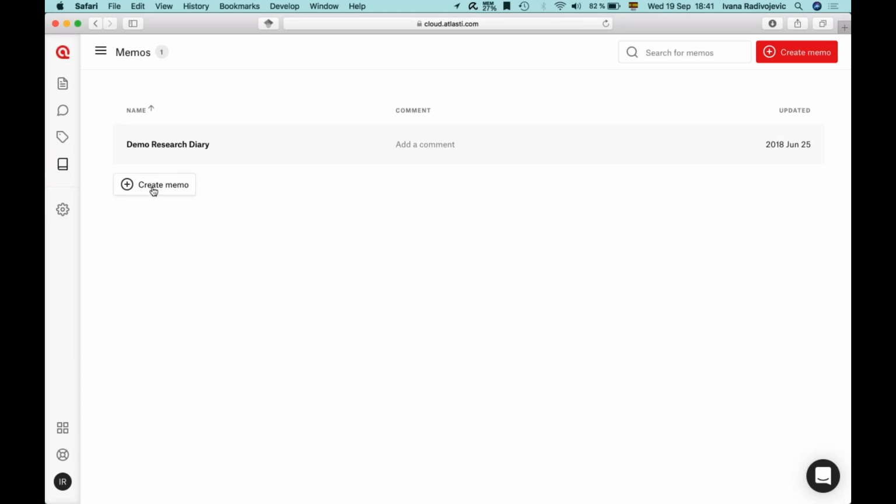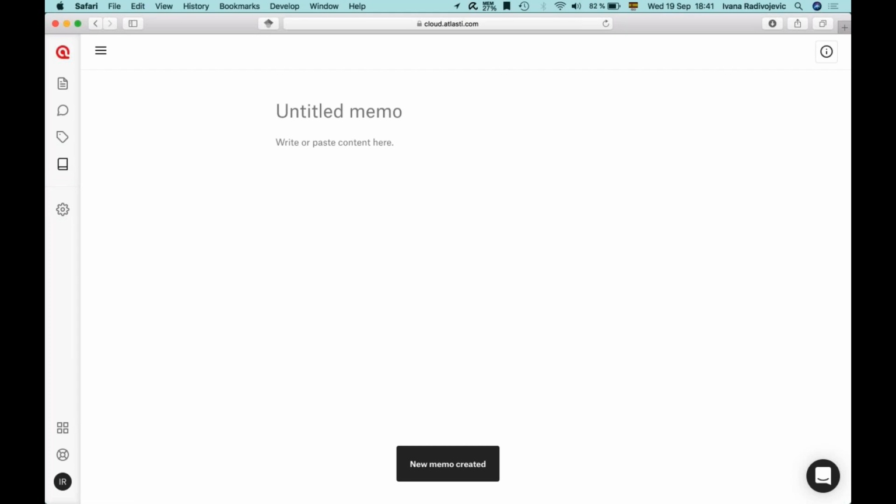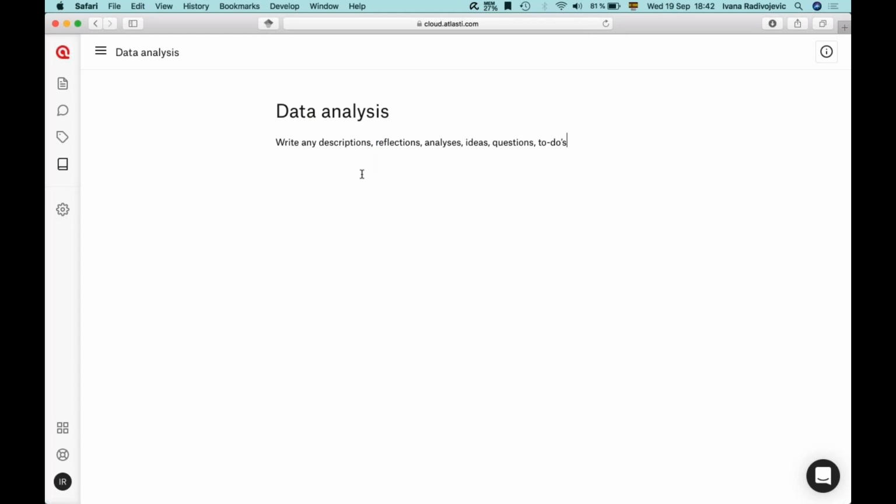And if we ever want to create any new memos, we can just click here. And so we can create new memos about any of our data analysis on any topic that we would like. And you can take advantage of the memos to write any descriptions, reflections. You can use memos in whatever way you would like. It's a very flexible tool, but it's certainly very helpful to have a place to note down all your ideas and keep track of your analysis.